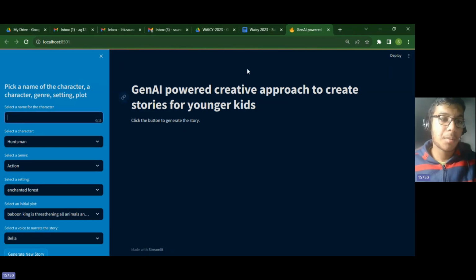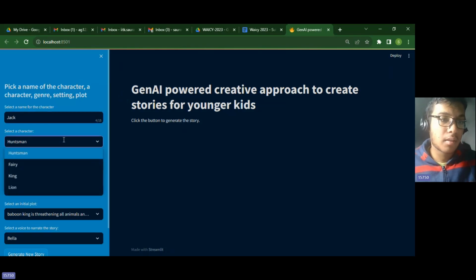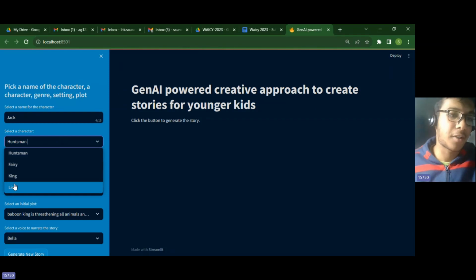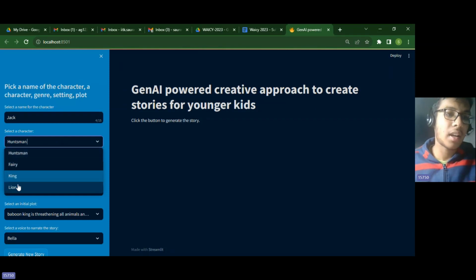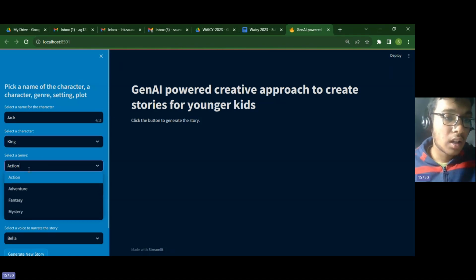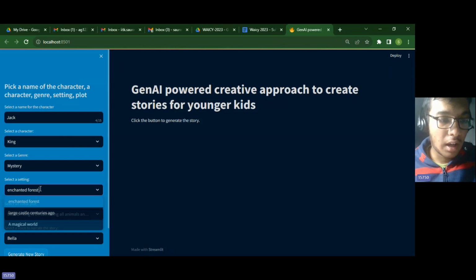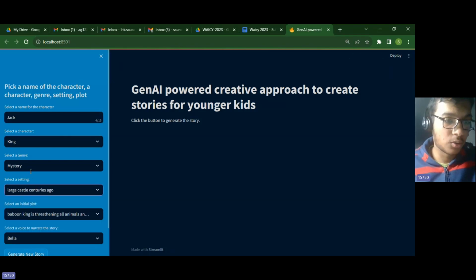For example, I'm going to select the name of my character as Jack. There are also four different options for the character. There's a huntsman, a fairy, a king, and a lion. I'm going to select a king. I'm going to select a mystery genre. And I'll put the setting as a large castle centuries ago.